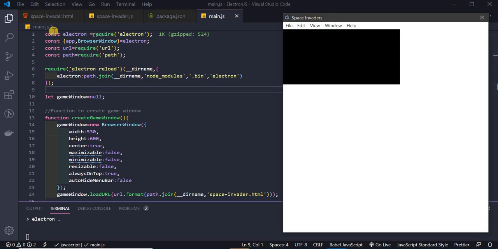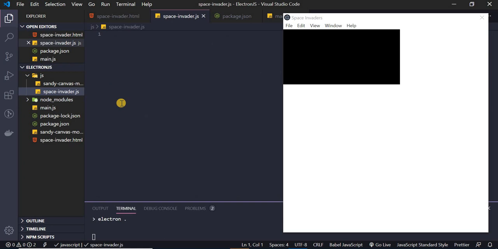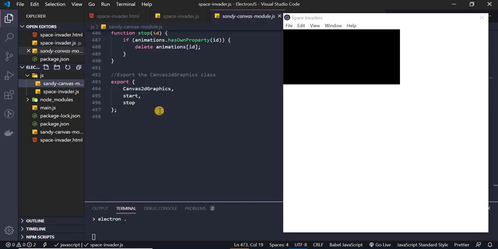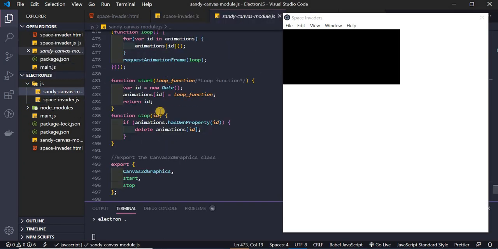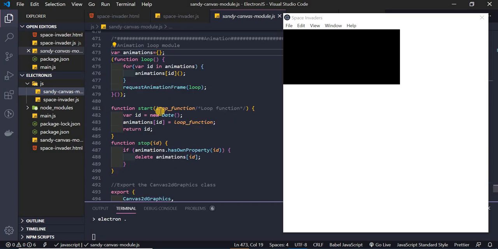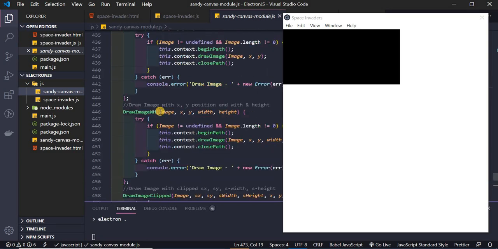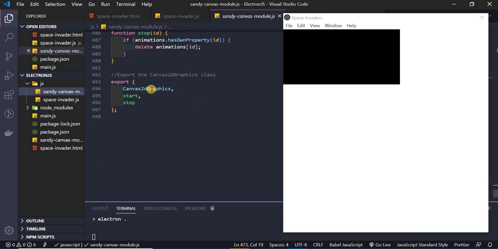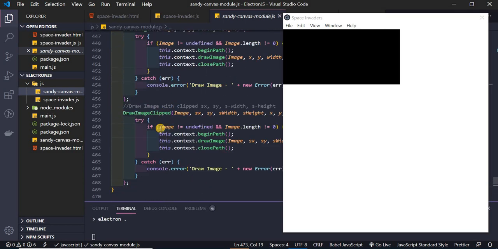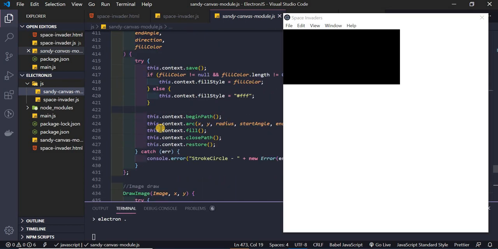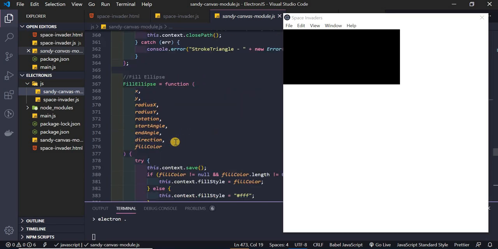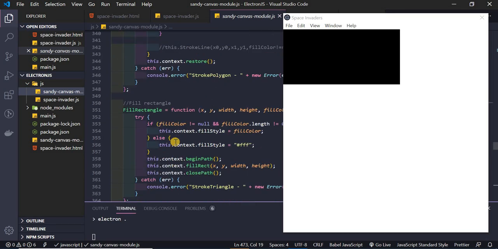Okay, so we'll go inside my custom JavaScript here, and inside the JavaScript I'm using my own module which I have developed. I have also explained this module in detail in a previous video; you can check that. If not, I can quickly introduce it: inside this I have taken the class canvas2d graphics. Inside this class I have a lot of functions to draw images, circles, ellipses, lines, and rectangles, the basic shapes which we draw inside the canvas.